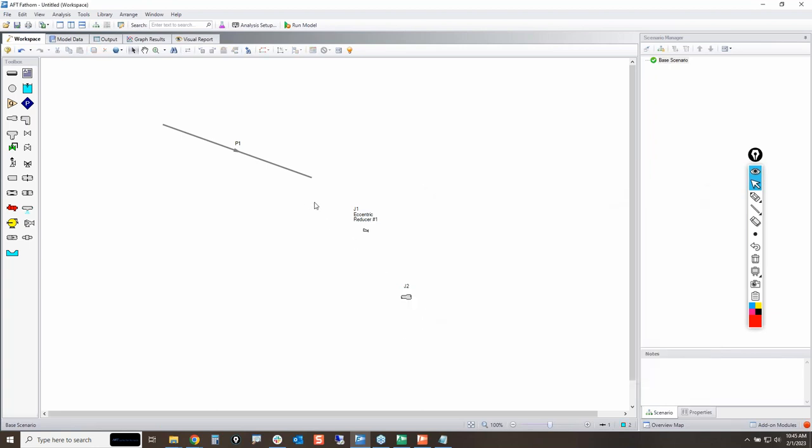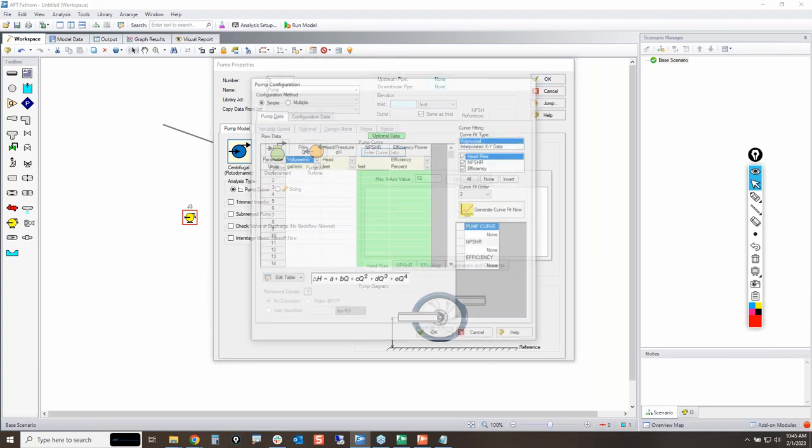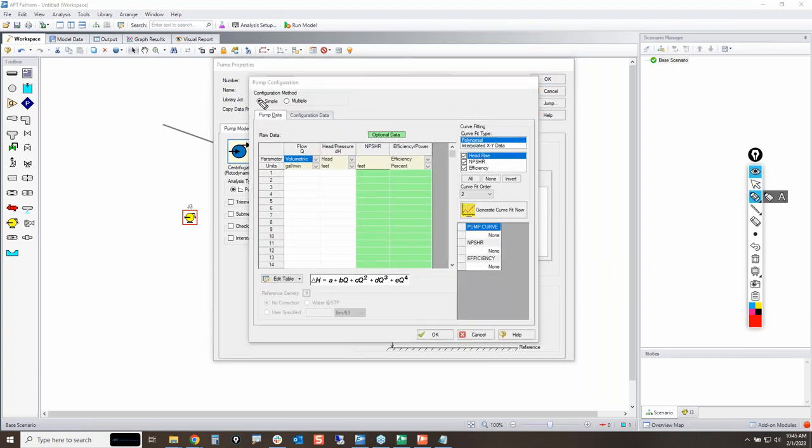Now, let's take this one step further. I'm going to give you a bonus today, and I'm going to show you how you can put a whole family of pump curves into a single pump junction. So here's my pump junction. If you're going to put in a pump curve, you would click on Enter Curve Data. There's two options: simple and multiple. Simple is where you're specifying a pump curve, and that is going to be the curve for that specific object.